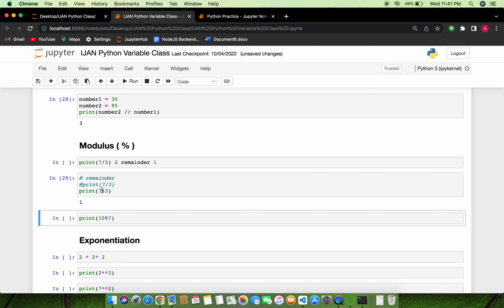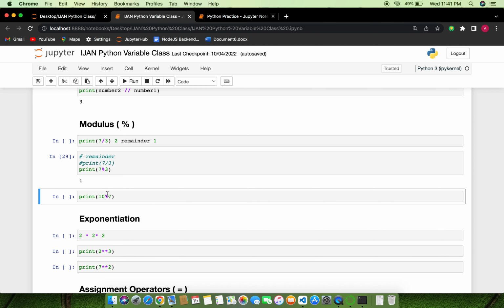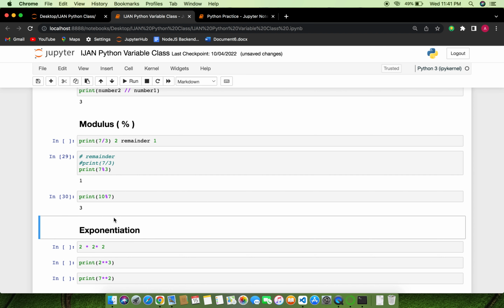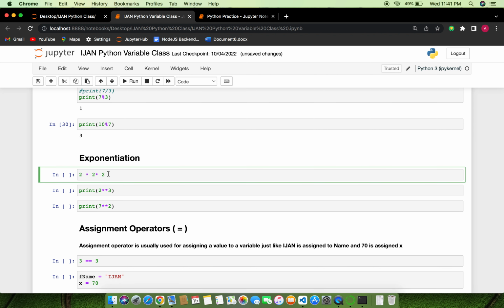You can see print 7 modulus 3. It gave us 1. That is, when 3 goes into 7 two times, it remains only 1. So what modulus cares about is just the remainder, and it is powerful. We use it in different conditional statements. We are going to get there later. So now print 10 modulus 7. Also, it only gives us the remainder part. That is, when 7 goes into 10, the remainder is 3. We have exponential.